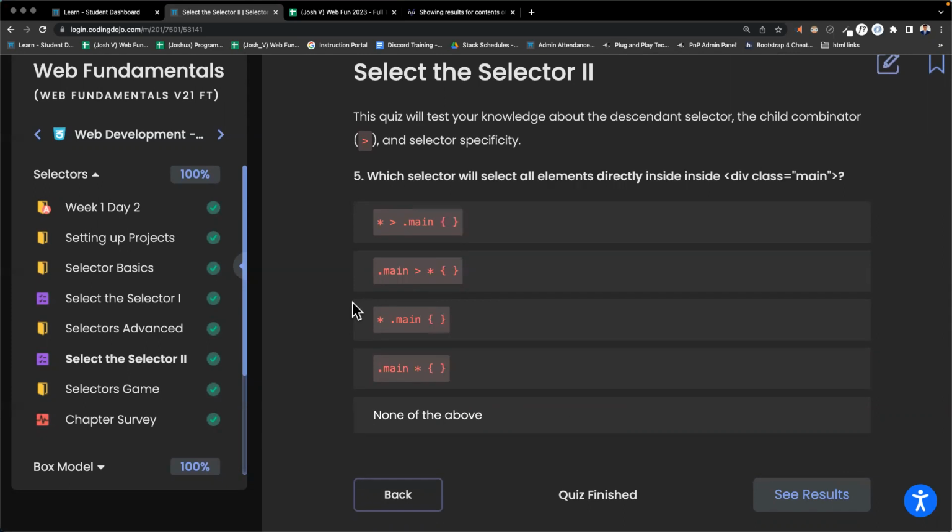And now the last question, which selector will select all elements directly inside the div class main? We have the wildcard, and then main. We have .main, and then the wildcard .main, and then also just .main wildcard, or none of the above. Okay, I see mixed review of answers. So is it 1, 4, or 5, guys?